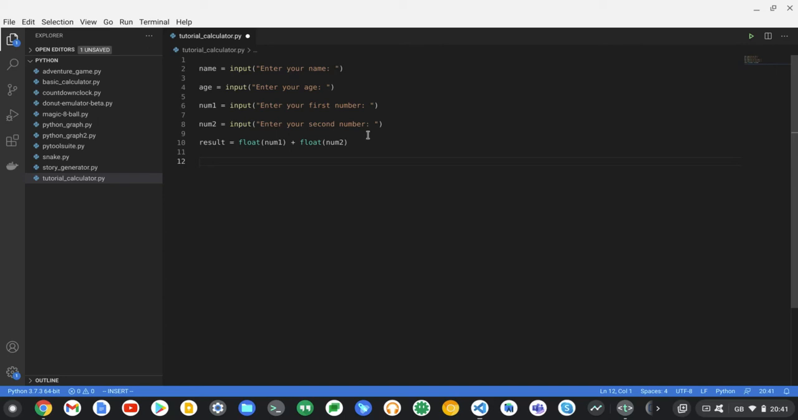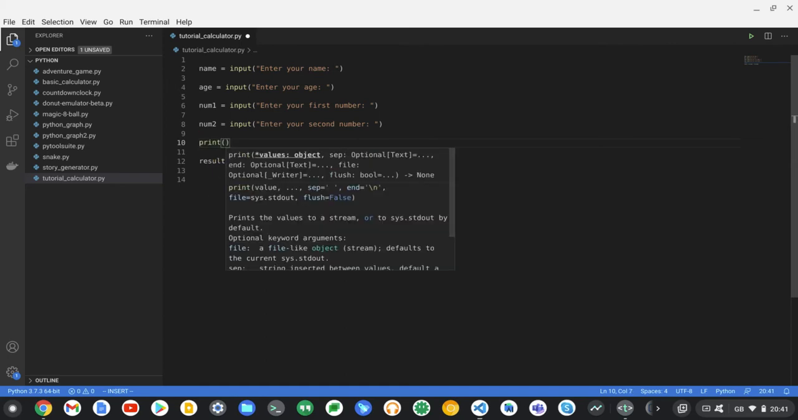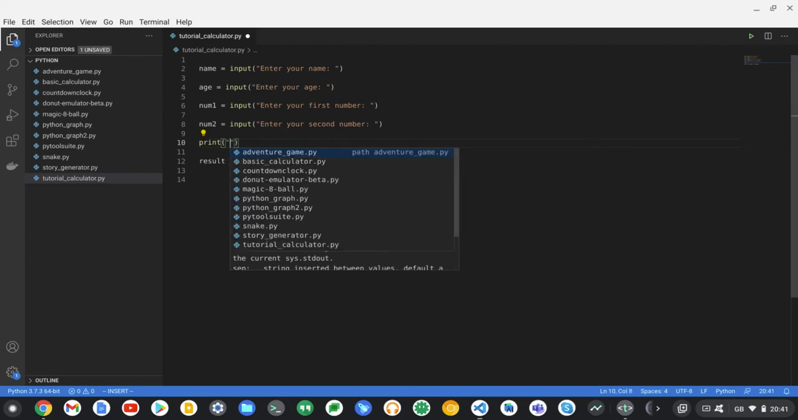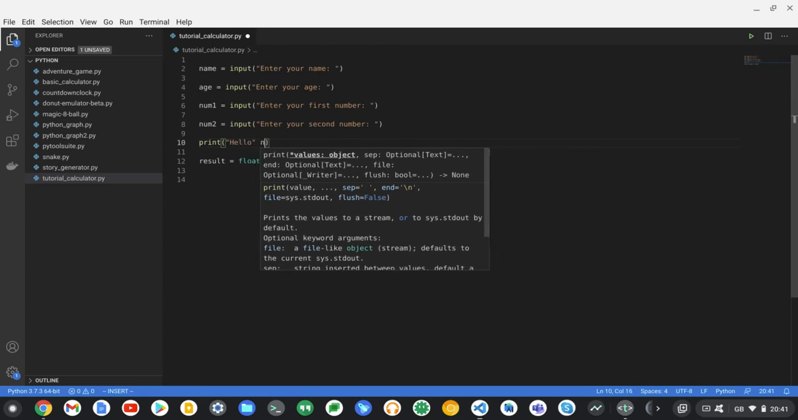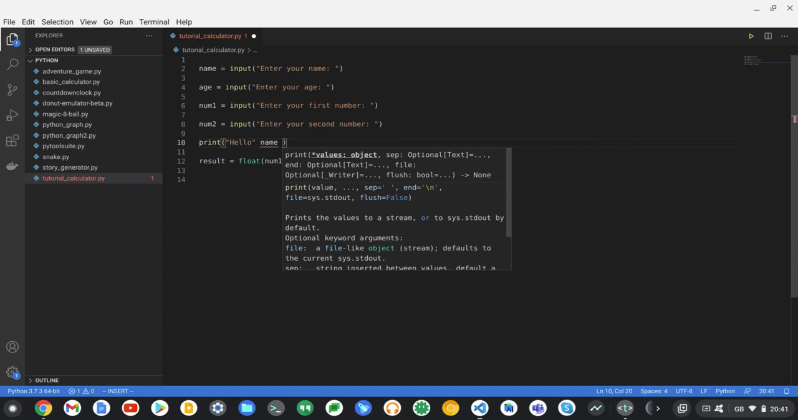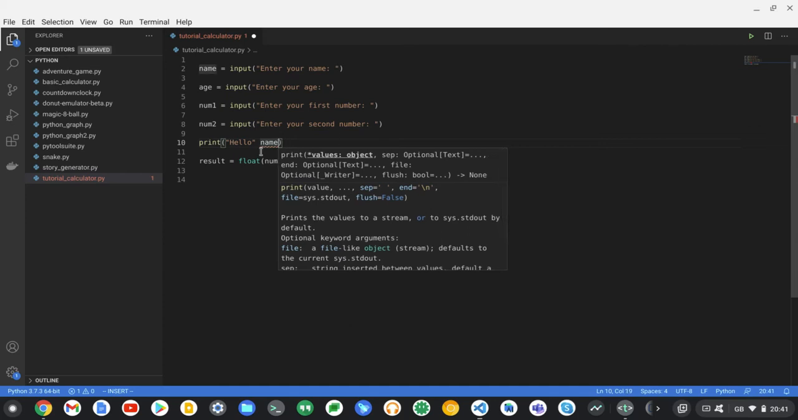Now, we're also going to put, before that, we are going to print, which will just put letters onto a screen. So we'll just print letters onto a screen, if you see what I'm trying to get at. Print hello, and then outside we're going to put name with a comma.